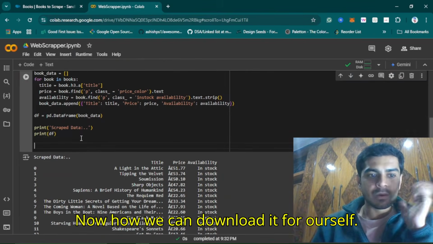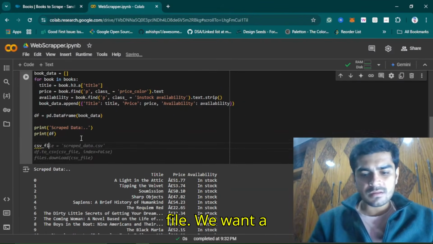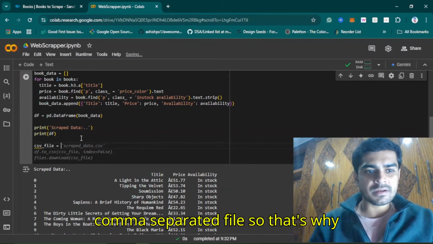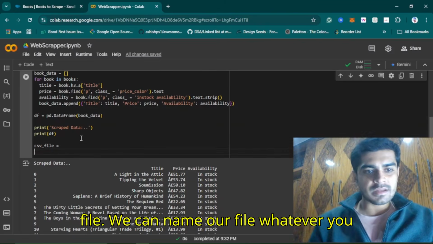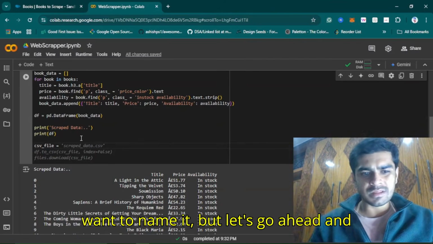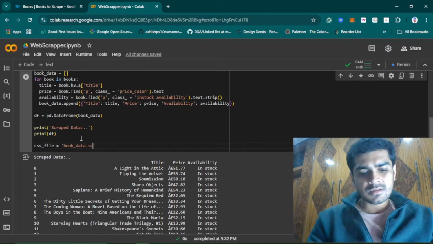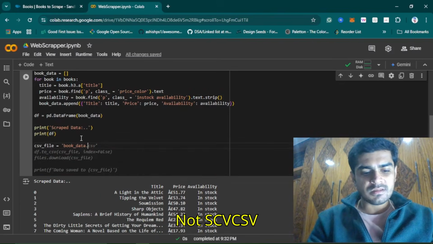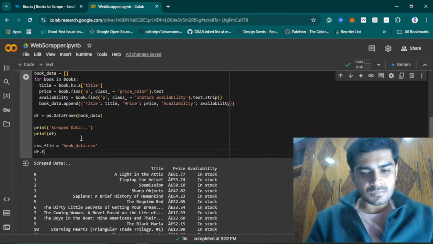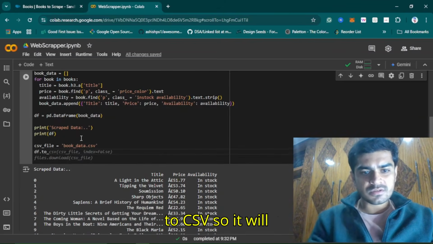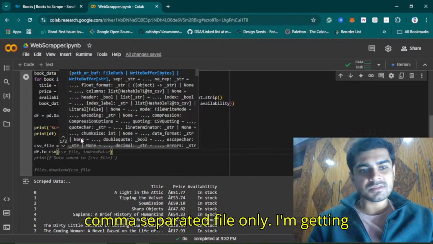Now, how can we download it for ourselves? We can just say CSV file. We want a comma separated file, that's why CSV. CSV is basically a comma separated file. We can name our file whatever we want, but let's go ahead and say book data.csv, not SCV, CSV, and then we can say data frame to CSV. So it will convert that data frame to a comma separated file.